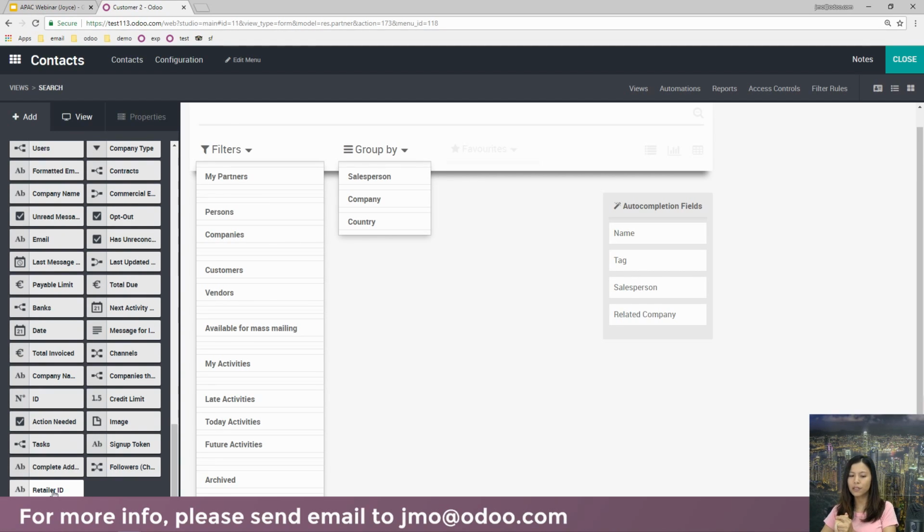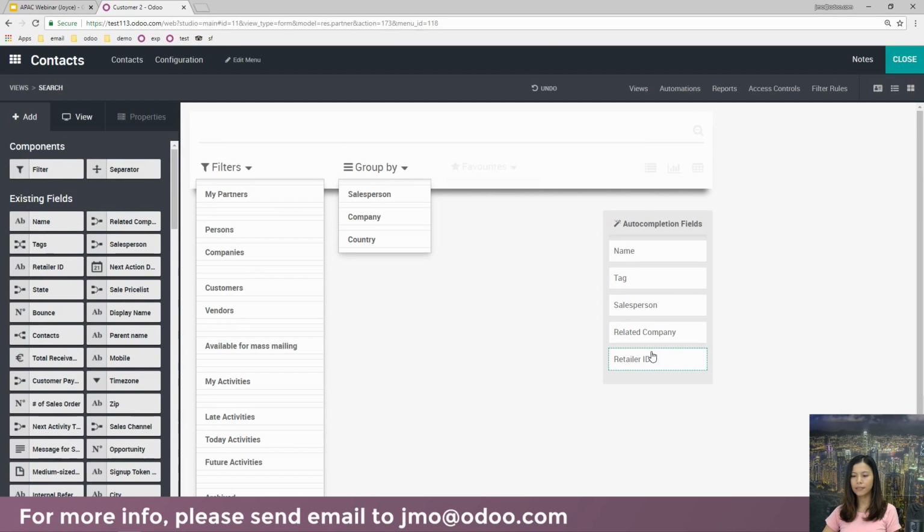So it makes it very convenient for me if I want to customize my search bars, filters, groupings, and auto-completion fields. So I can go ahead and drag this retailer ID over here.